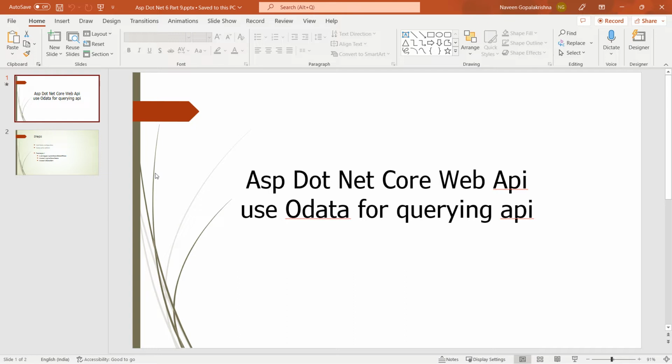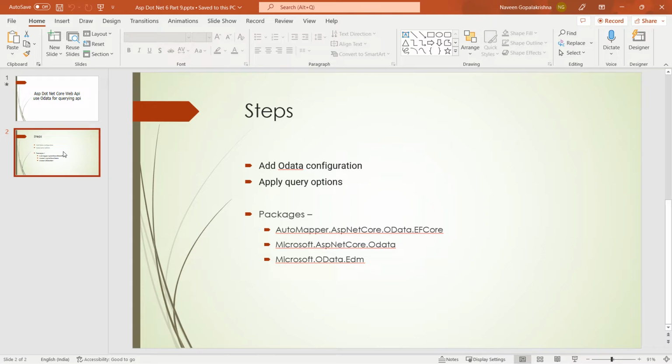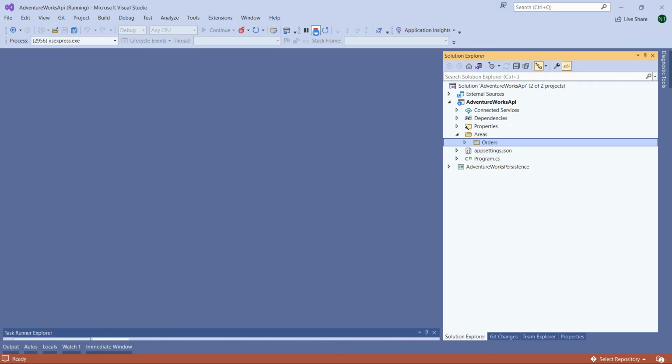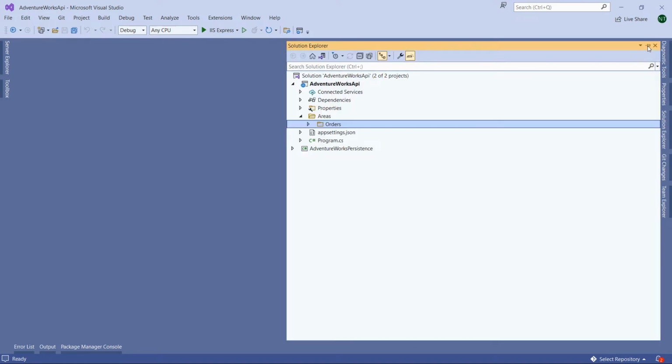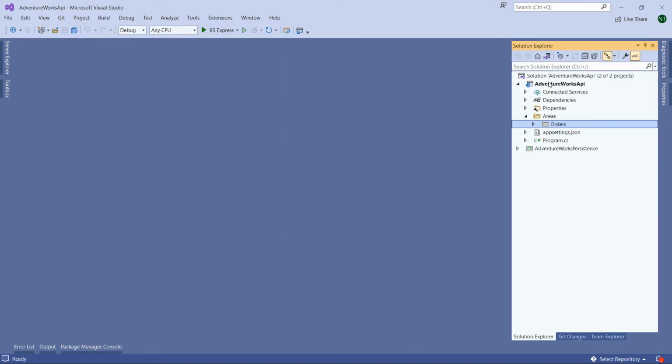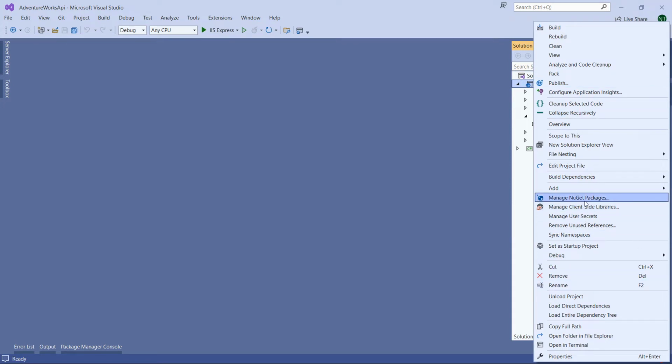In order to understand OData, we will try to understand a few concepts of OData. OData is a wrapper that we can build upon our current API, and here are some of the steps that we will follow, and here are some of the packages. So let's start by adding these packages. One is AutoMapper.AspNetCore.OData.EFCore, Microsoft ASP.NET Core OData, and Microsoft OData EDM. So we will take our existing application, stop this, go back to the controller, and then add those packages here.